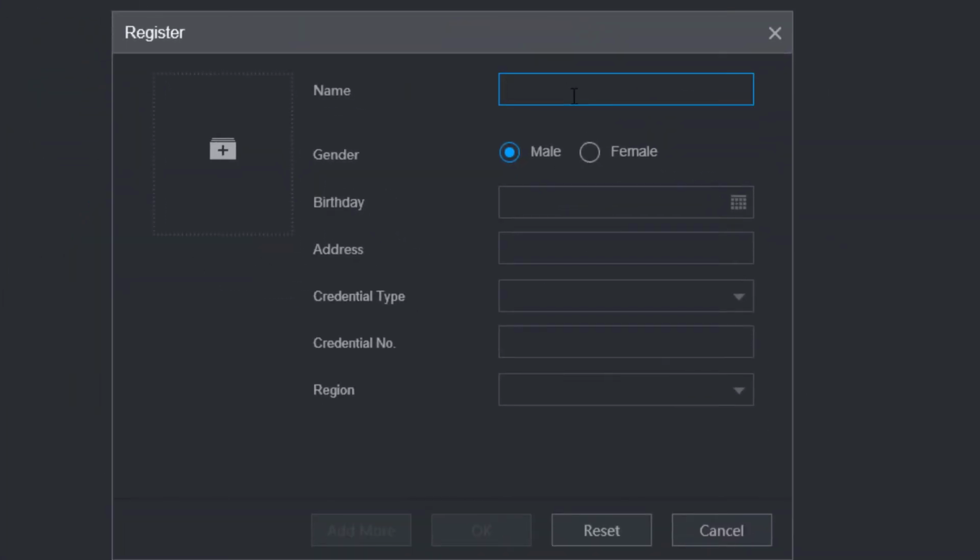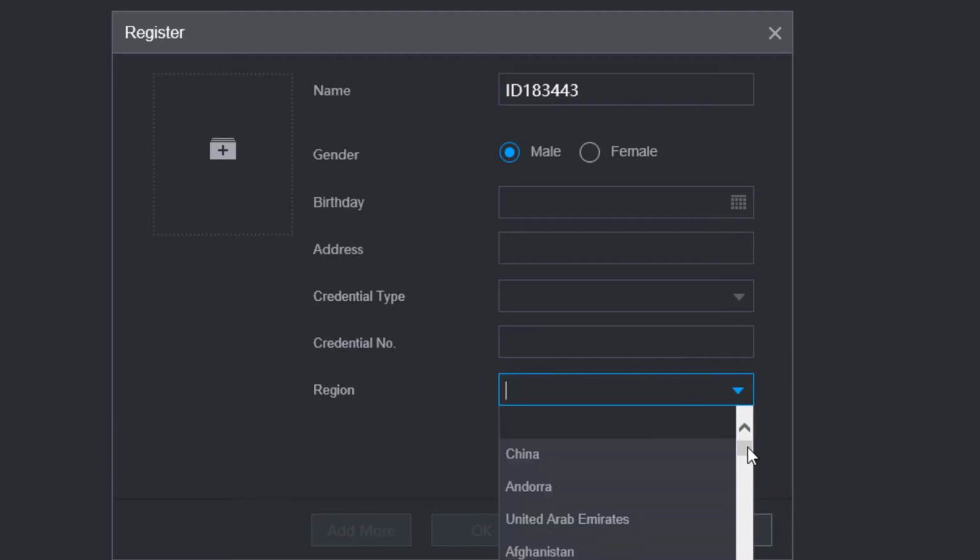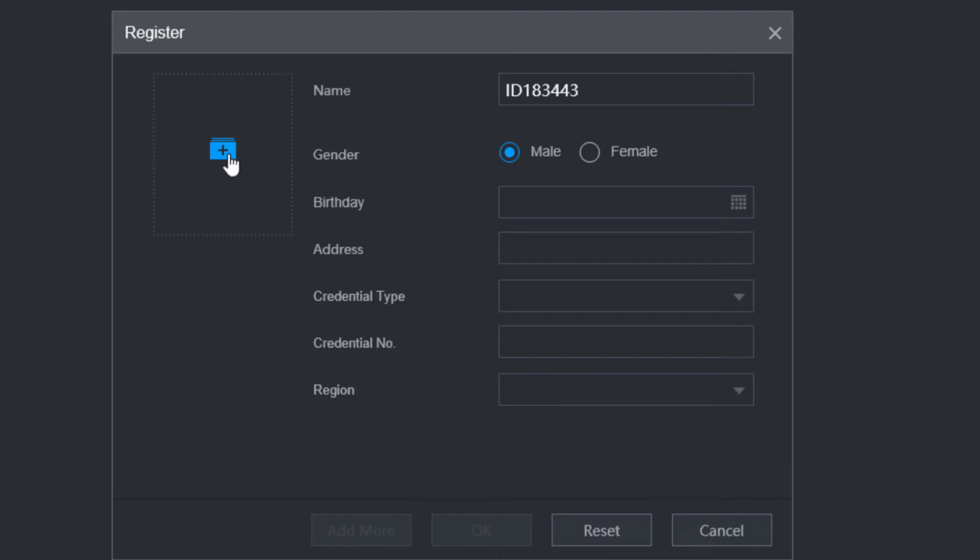Now you can put the person's name here, but we recommend to de-identify the image. So I'm just going to put an ID that I have referenced in another location, totally separate from the face recognition recorder, that I know what this number is associated with, or who it's associated with. Now you can fill out the rest of these, but you actually don't need to. You could put what country you're from, but you actually don't need to do that if you don't wish. Now to add the image, you click on the plus.